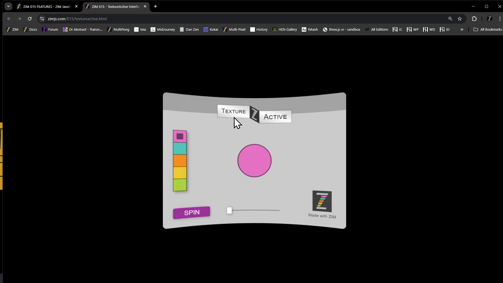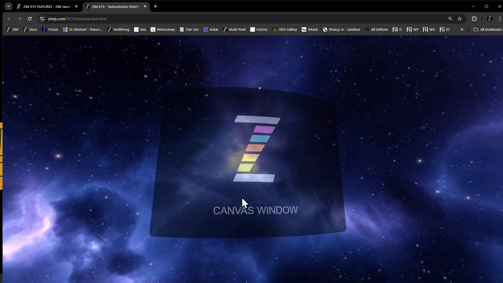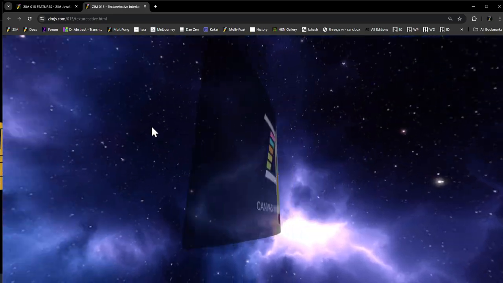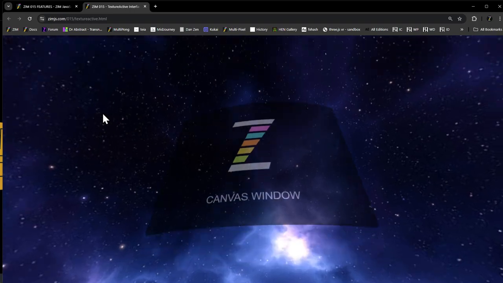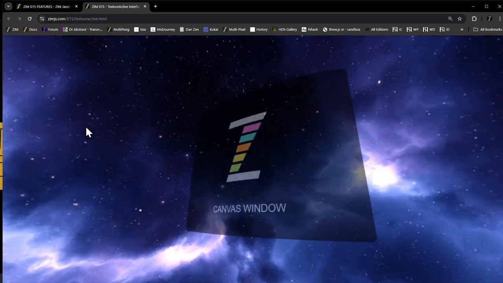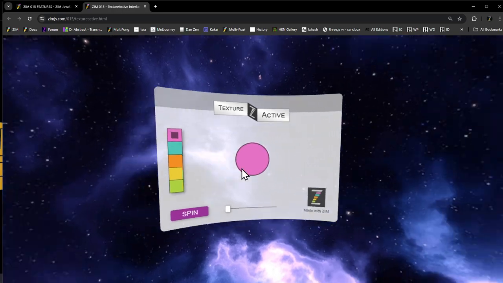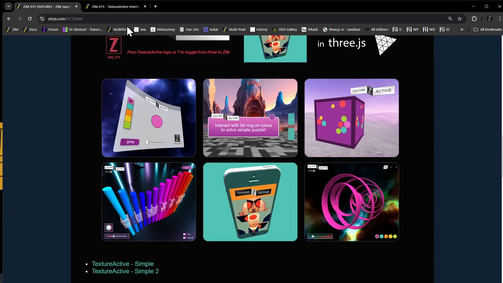And there is an example where we have the canvas window on the back. Isn't that cool? What do you put on the back of it? Oh, there we go, canvas window. We built that right into texture active: if you want a backing, just say give me a new canvas window. Is that what we called it? I can't remember. Let's have a look.